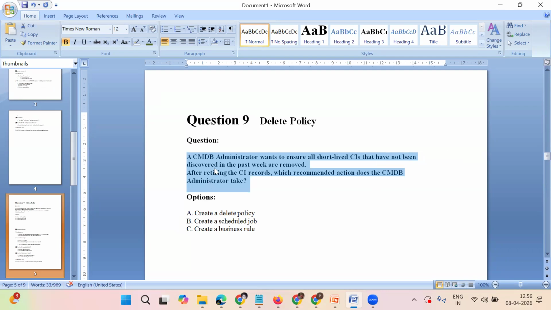One more time, please check this question. A CMDB admin wants to ensure all short-lived CIs that have not been discovered in the past week are removed. After retiring the CI records, which recommended action does the CMDB admin take? Option A, create a delete policy. Option B, create a scheduled job. Option C, create a business rule.